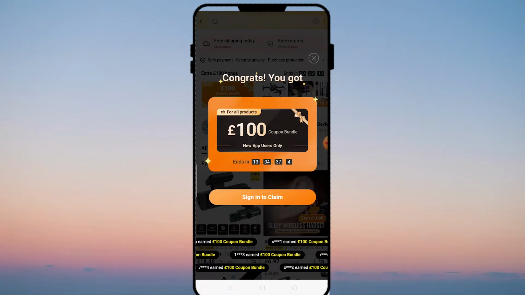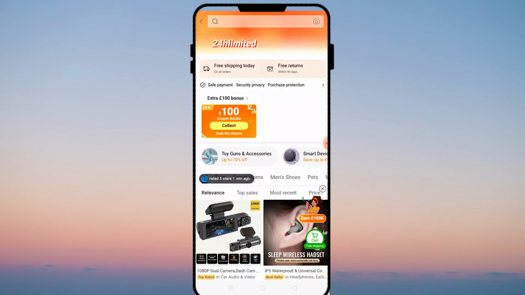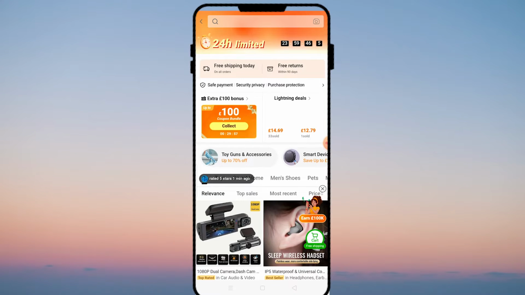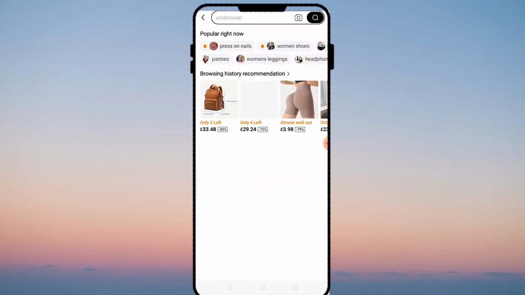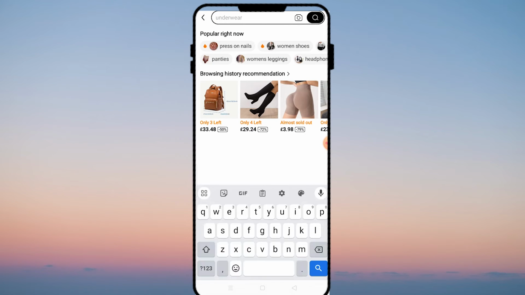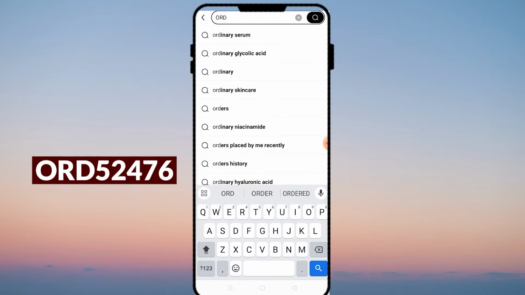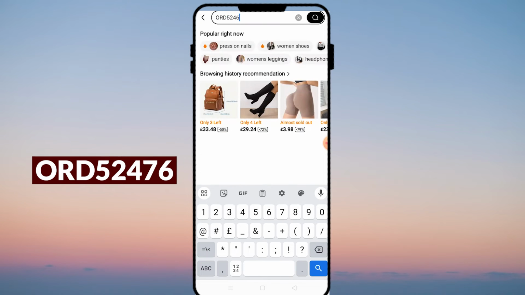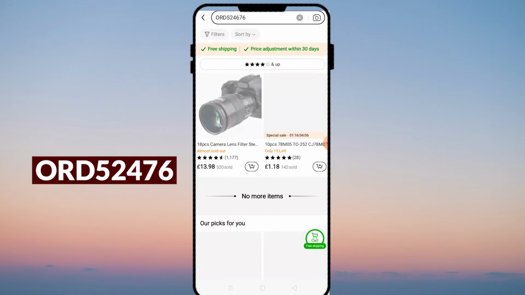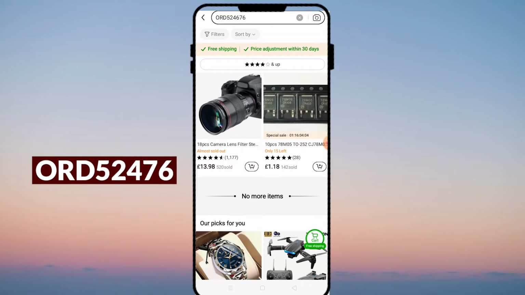So you notice now I've just done that, and now it brings me to my Temu account. Then you'll come to the search at the top here, and then this is the code you are going to type: ORD, then 52 40 76, and that code is on the screen. You can view that. So that will give you now access to the developer glitch.